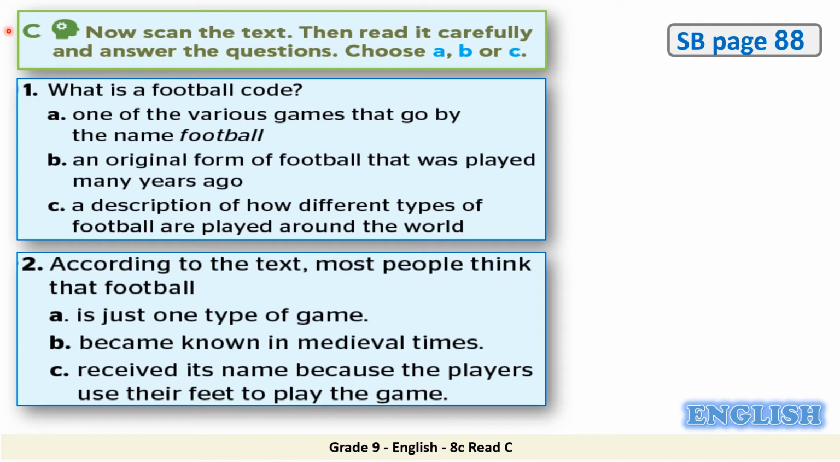Now scan the text, then read it carefully and answer the questions. Choose A, B, or C. You can stop the video, answer the questions, then check your answers. Number 1. What is a football code? A. One of the various games that go by the name football. B. An original form of football that was played many years ago. C. A description of how different types of football are played around the world. The correct answer is A. One of the various games that go by the name football.